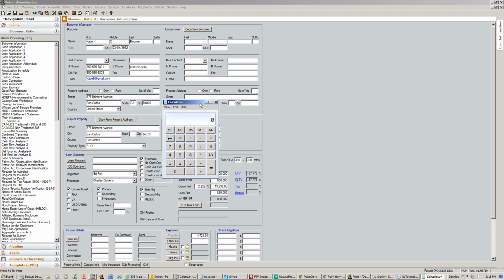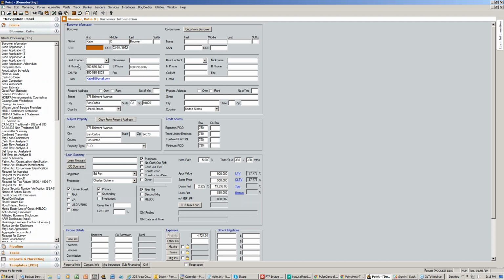Now look, that simple link launches your Windows calculator. Everyone's used to seeing this one. It's not a Point-specific calculator. It's your standard calculator that comes with Windows. So it just pops it right up for you. You don't have to go down and look for it. But personally, I always keep mine pinned to the nav bar at the bottom because you never know in our industry when you're going to want a quick calculator. But you also have it up here.